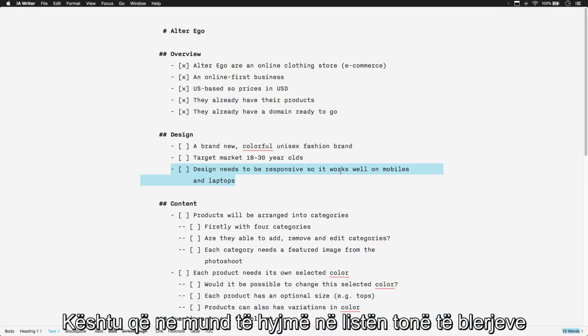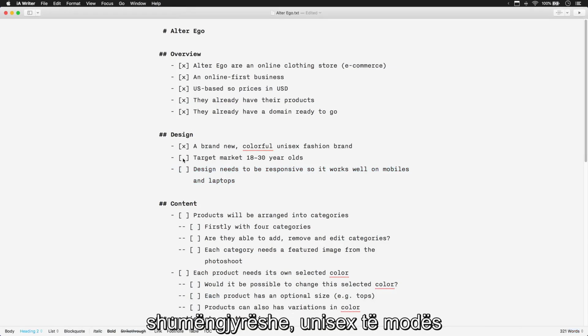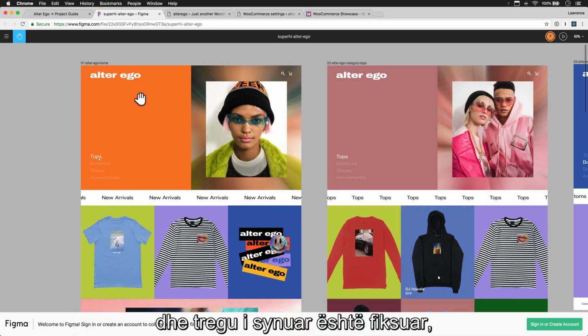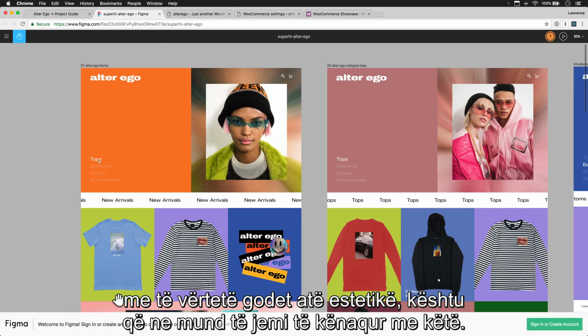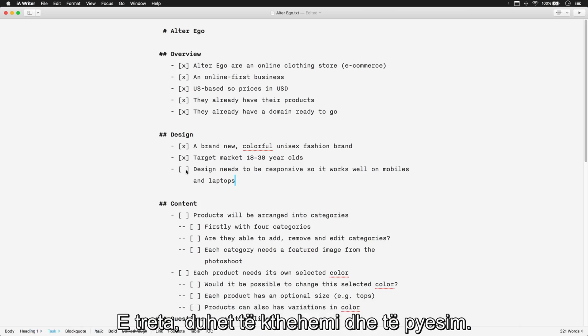So we can go into our shopping list and we can tick off our brand new colourful unisex fashion brand, and the target market has been nailed down, really hits that aesthetic. So we can be happy with that. The third one we need to go back and ask about.